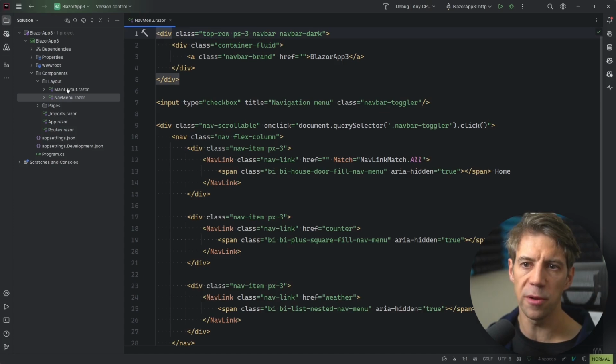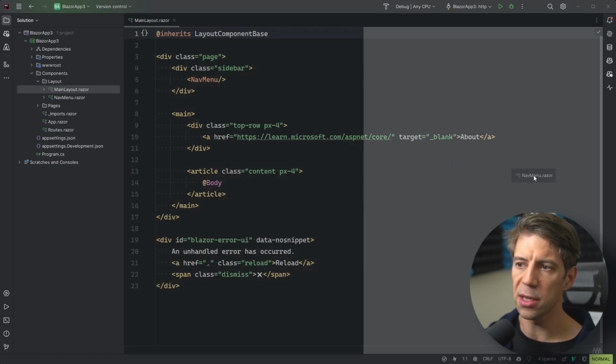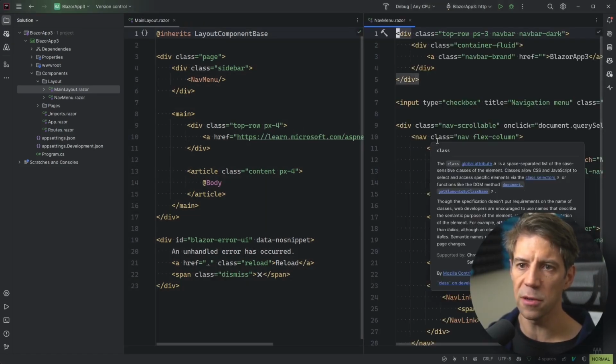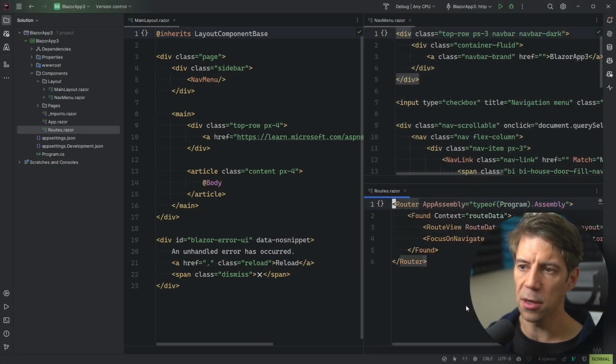If I open a couple of them, you can see there's multiple tabs. You can drag to reorder. I can take one and actually drag it to the side so you can have a split screen view. If I open something else, I can then take that and drag it down. So especially if you've got a really big monitor, this is very useful.